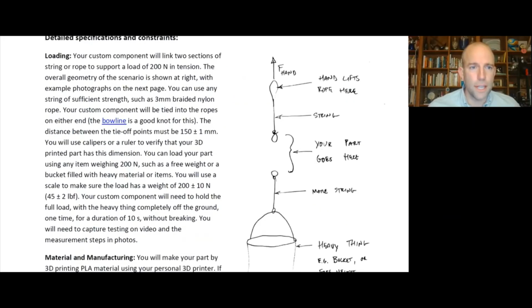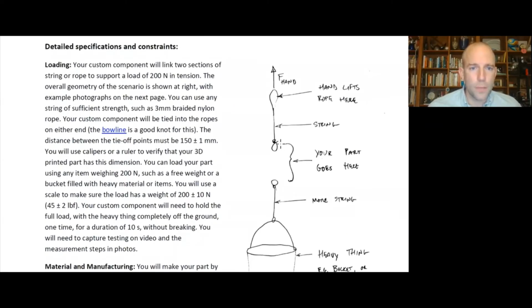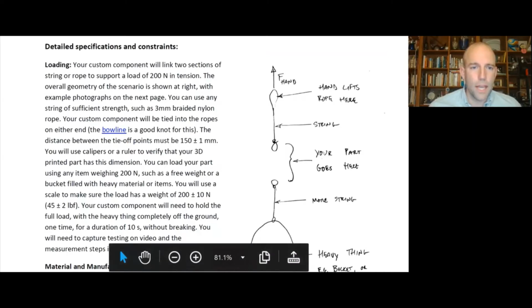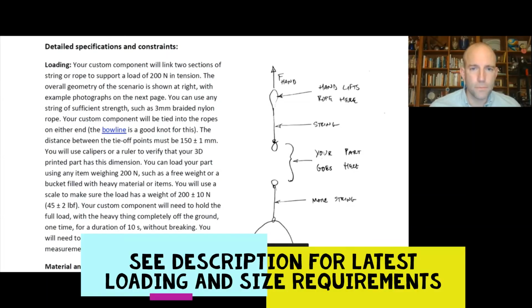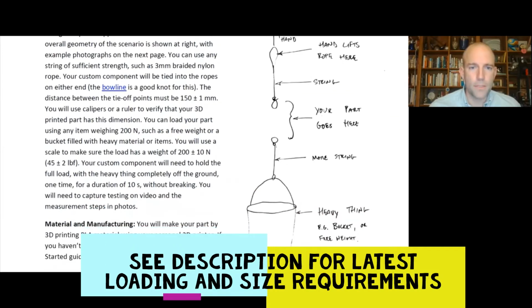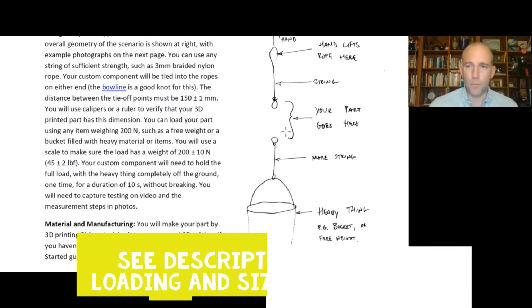All right, so here's the scenario. You are going to design a component to go here between two ropes. So you're going to lift this rope, maybe with your hand or maybe hang it from something, and down here you're going to have a heavy item like a bucket filled with a heavy material, or maybe a free weight or something like that. And that's going to cause a load. And so you'll lift the bucket off the ground, hold it there for 10 seconds. Your component will be in this chain and it can't break.